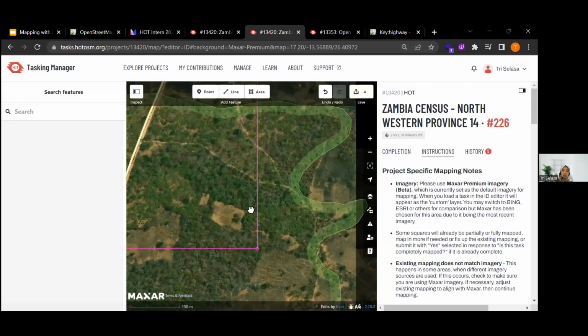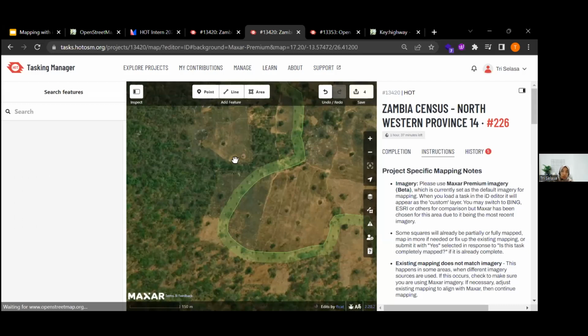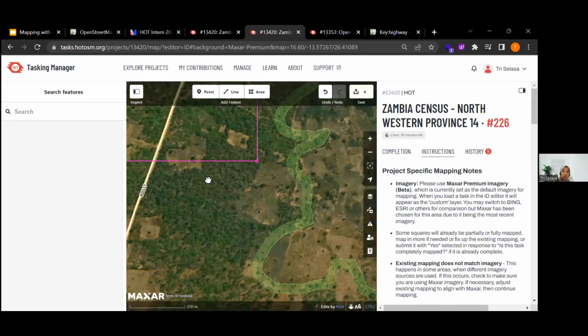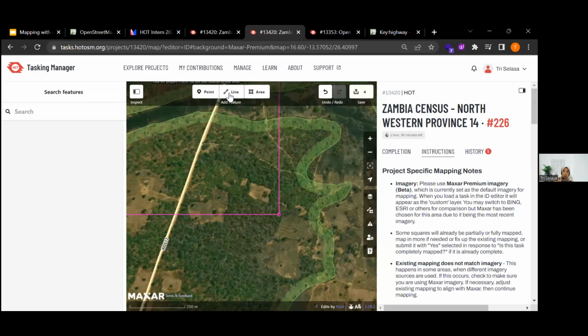Okay, let's say it's an unclassified road, and let's say there is a settlement here. So this road leads to a settlement, just for example. I'm going to draw this road using this line button, or the shortcut. Remember, you can always hover on top of the button.